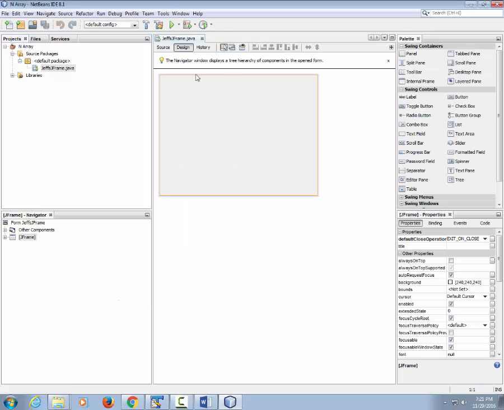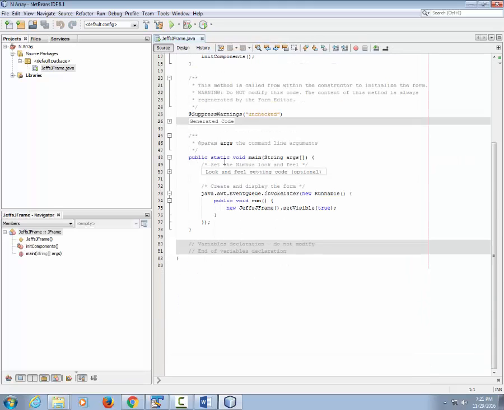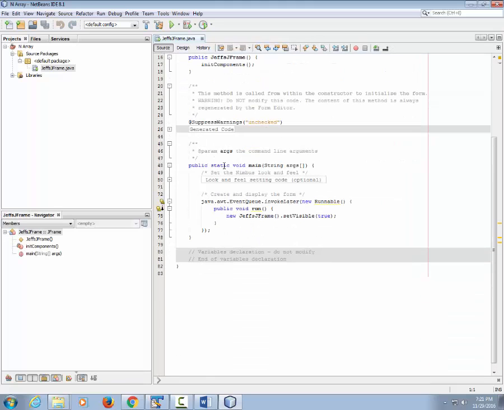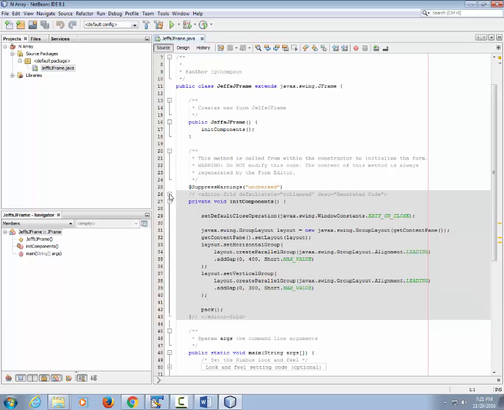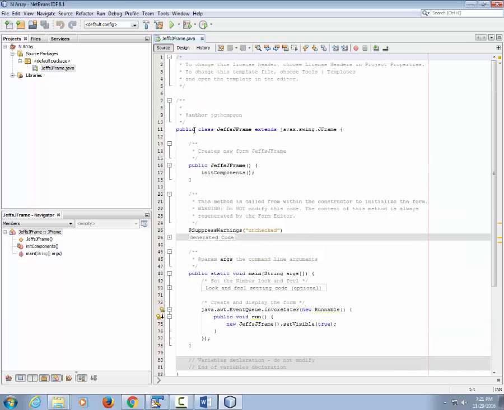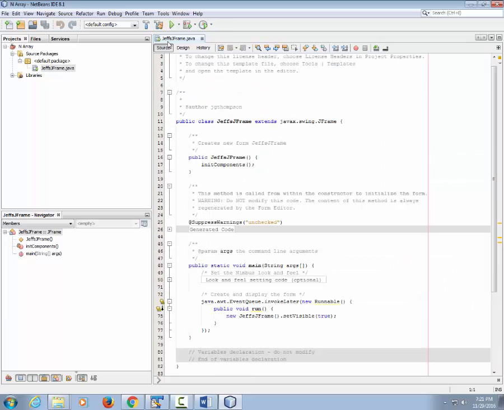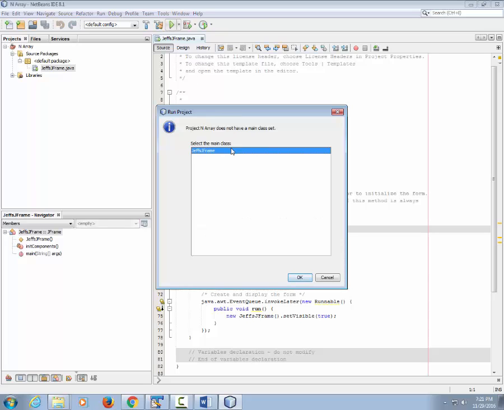Alright, here's my form that we're going to populate with buttons and stuff. If we click on source, we see the source code that supports that form. Some of it is grayed out. There's something that says generated code here. This is NetBeans making all the stuff that will draw that form when we run it. So when I run it, I press the green arrow.